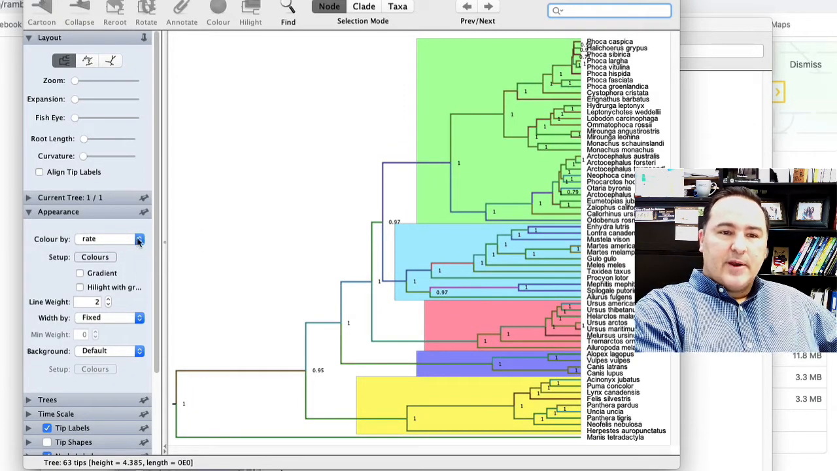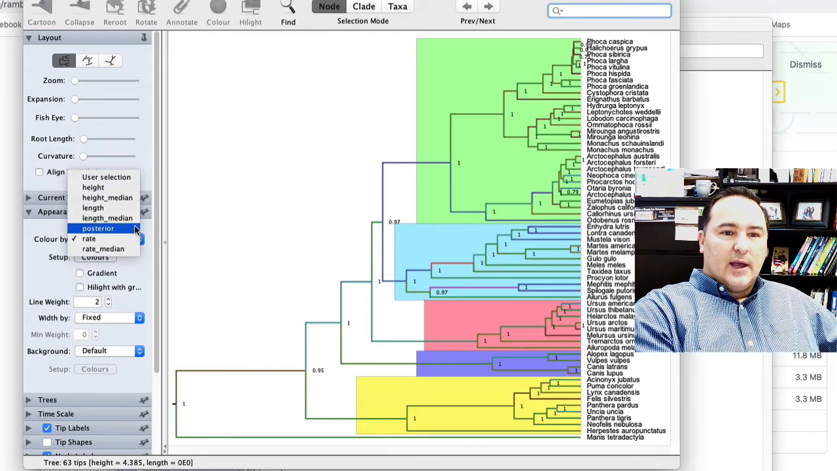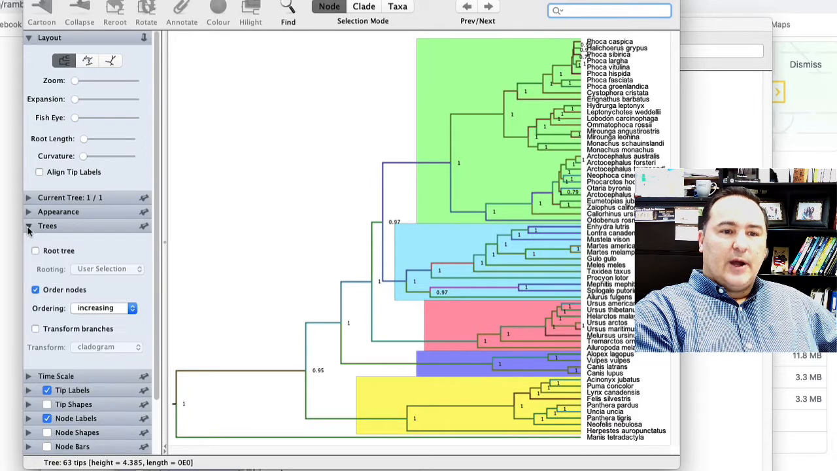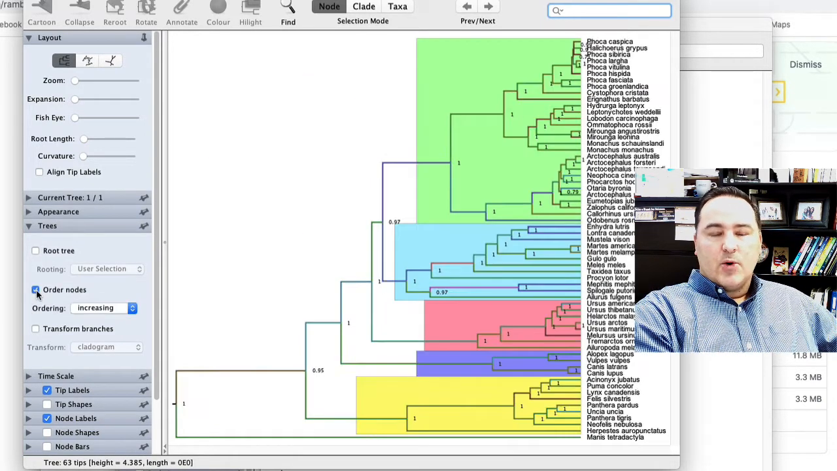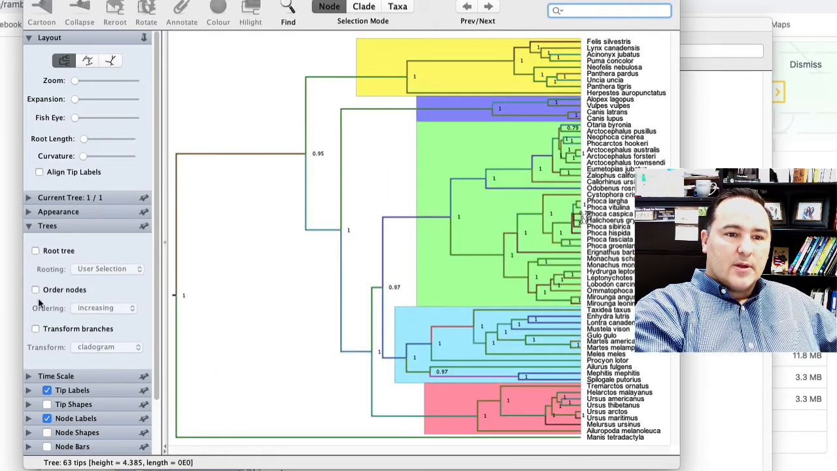Notice here on the appearance, they've colored the branches by the rate. And you could color it by other kinds of things too, or you don't have to have it colored if you don't want to. There's a lot of different things you can do in this program. That's one of the reasons that I like it. You can change the ordering so that it puts it in a descending or an increasing order.